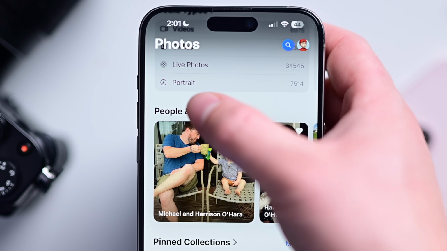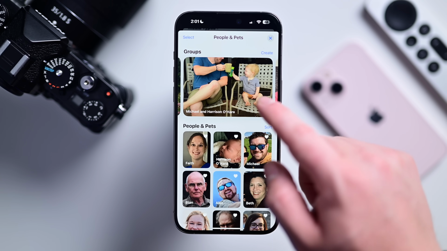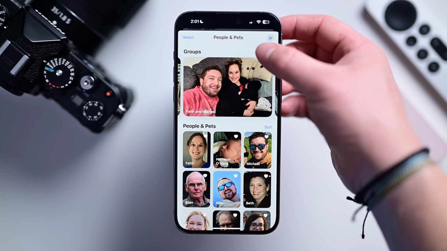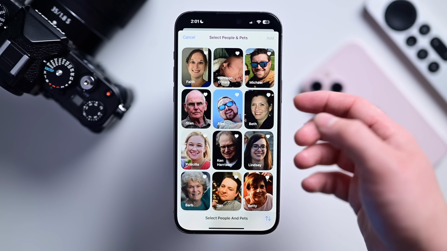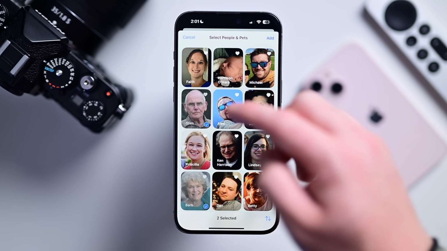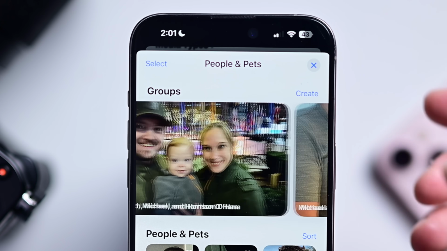For the People and Pets collection, you will now get groups. Some will be created for you, but you can also create your own. Tap Create in the top right-hand corner to choose some people. I could create an album with just my grandma and my late grandfather, or I could create one with my wife, my son, and I.